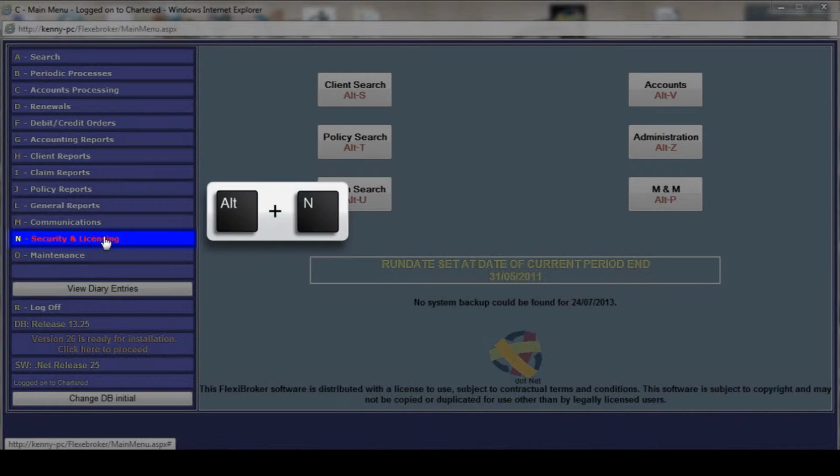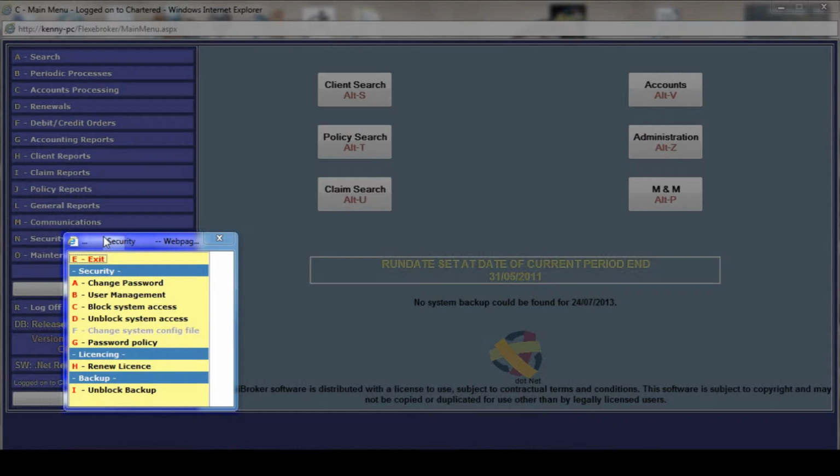Select N, Security and Licensing, from the supplementary main menu. This menu is only available to a supervisor or superuser. For other users, this menu is grayed out. It manages permissions of users to the functionality of FlexiBroker. The security menu will display as follows.